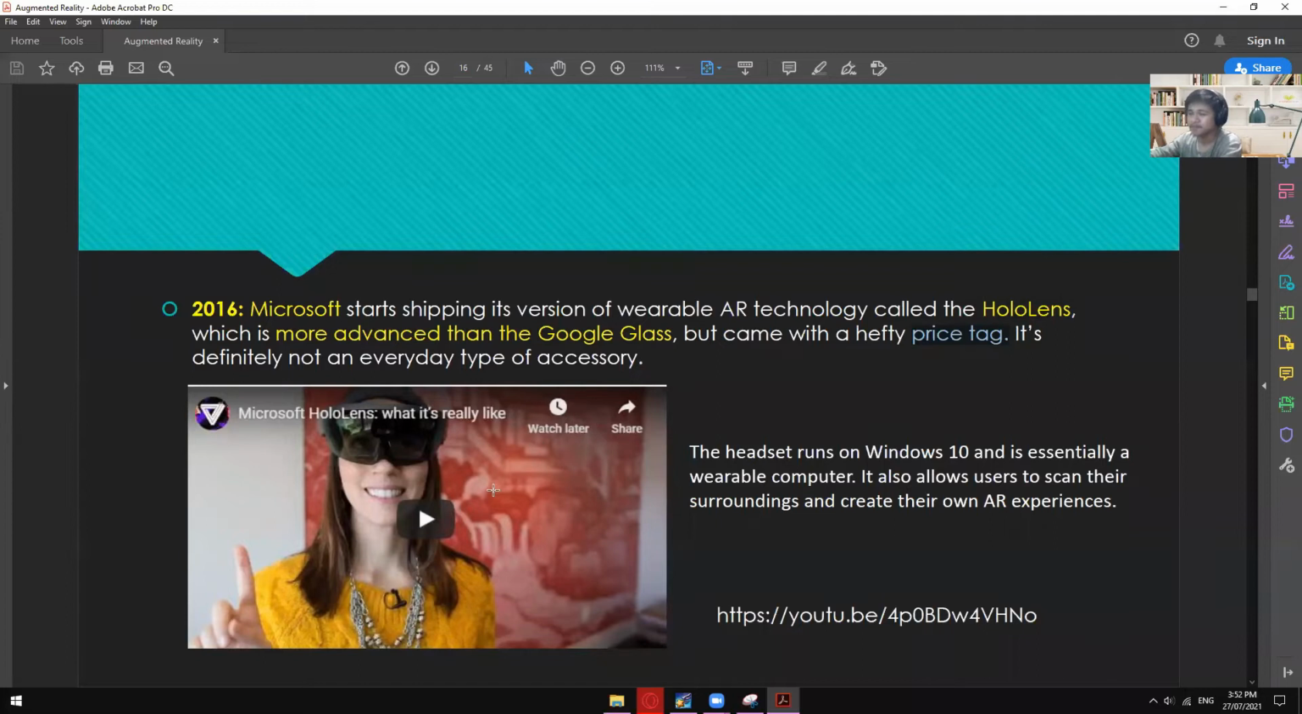But yeah, if you're a technology enthusiast, so why not? So this is a good investment, to experience augmented reality or virtual reality. Okay, so the headset runs on Windows 10 and is essentially a wearable computer. It also allows users to scan their surroundings and create their own AR experiences. Okay, so again, for the video, I'll just visit this link right here.